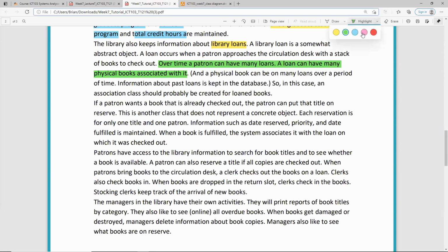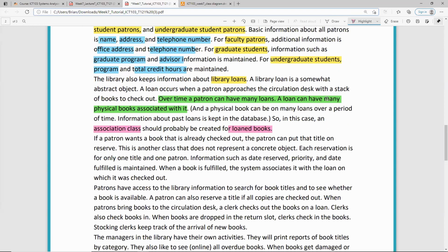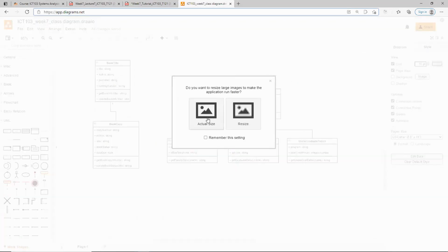That's something else. So do you remember what an association class is? So the loan book is the association class between the loan and patron. Now think about that. That's the third paragraph. Copy two. Yeah.